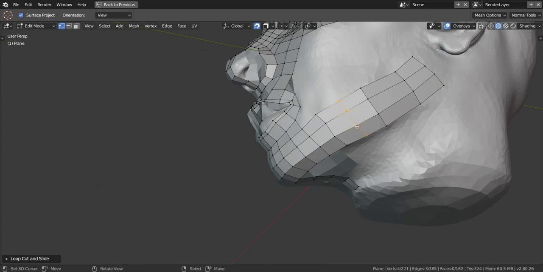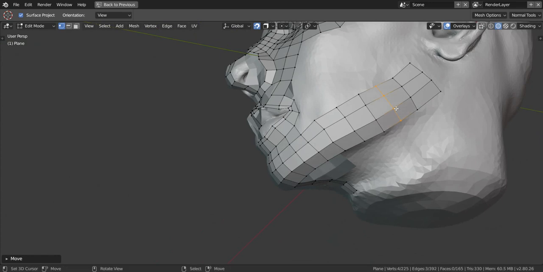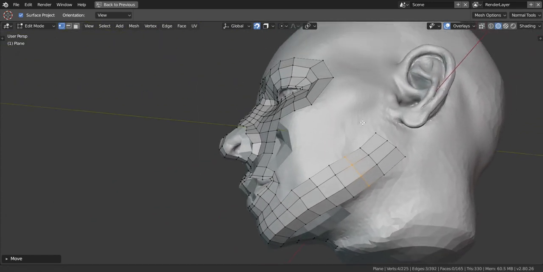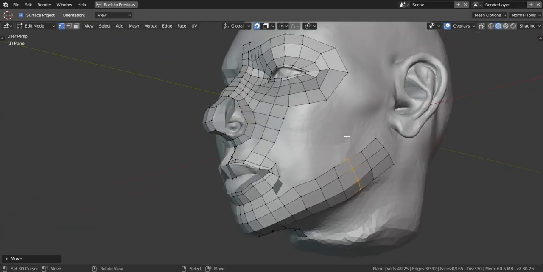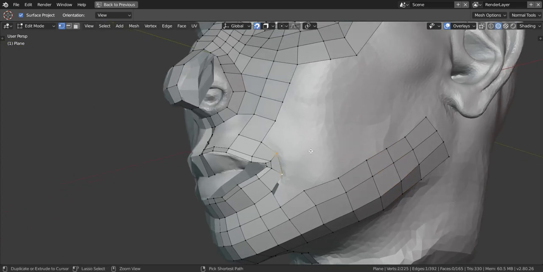Control L cuts there. I don't even know how many minutes I went already. Let's see. No fire anymore. I think I will not do the ear. Let's see how many minutes I have. When I finish here, I'll check if I still have some time to do the ear.